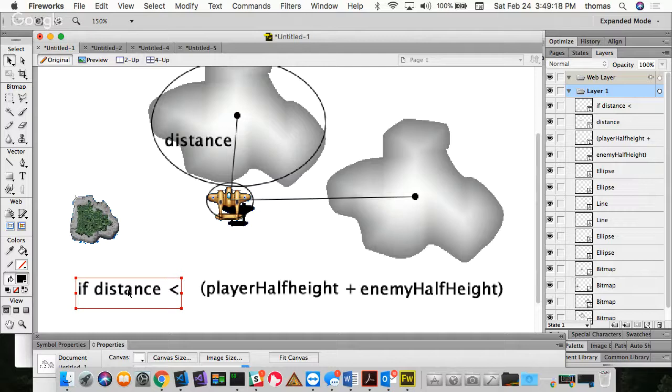However, I could overcome this by doing squared distance. So instead of doing my distance formula with a square root, I won't do that. I say P2x minus P1x squared plus P2y minus P1y squared. That's the squared distance, and it's compared to less than player half height squared plus enemy half height squared. It's relatively the same. I'm not doing square root, I'm just using squares, and it's okay. So I can avoid using square root. But we run into a bit of a performance problem.